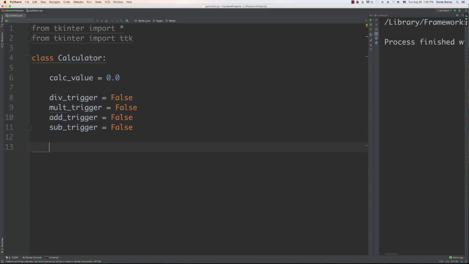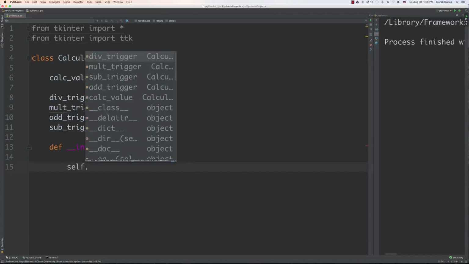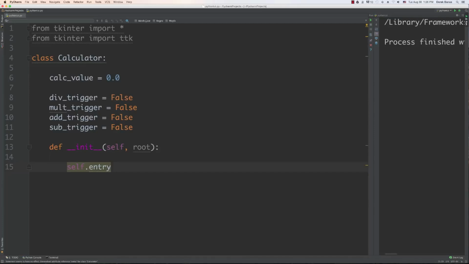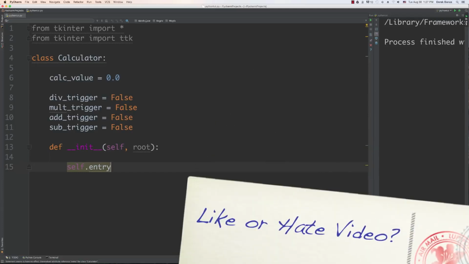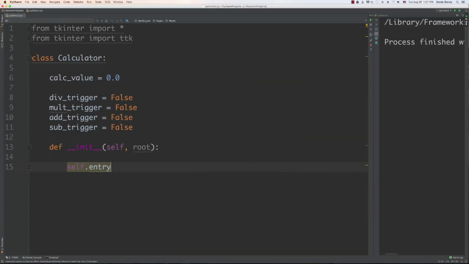So remember, I want to create the interface for this. So let's create the interface for this. And where we're going to create our interface is in the initialization function for our class. This is going to get self passed into it, and it's also going to get passed root, because it needs the root object to be able to work with our interface. So what are we going to do here? Well, self is a way of referring to our object, and I want to hold the changing value that is going to be stored in the entry window inside of a tkinter string variable. So I'm going to call this entry value.